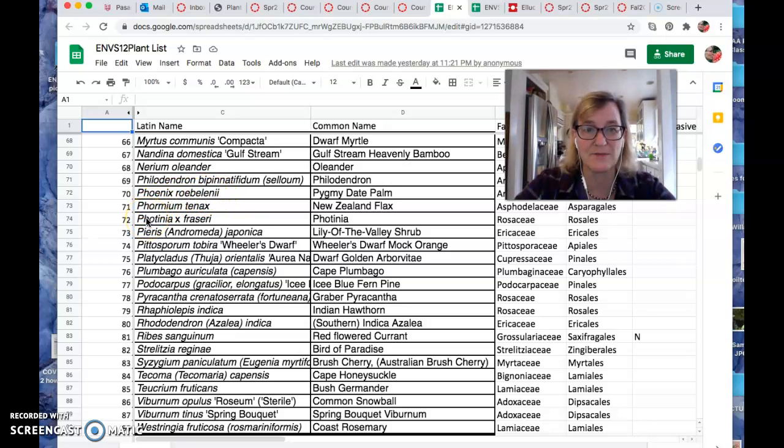Phormium tenax, we got that one in the yard here. New Zealand flax. Photinia x fraseri, so that's actually a hybrid between two different species. Pieris, formerly known as Andromeda. Japonica, interesting. I think I want to grow this one. Ooh, it's in the blueberry family. Pittosporum tobira, mock orange, also a really lovely shrub. Platycladus orientalis, thuja.